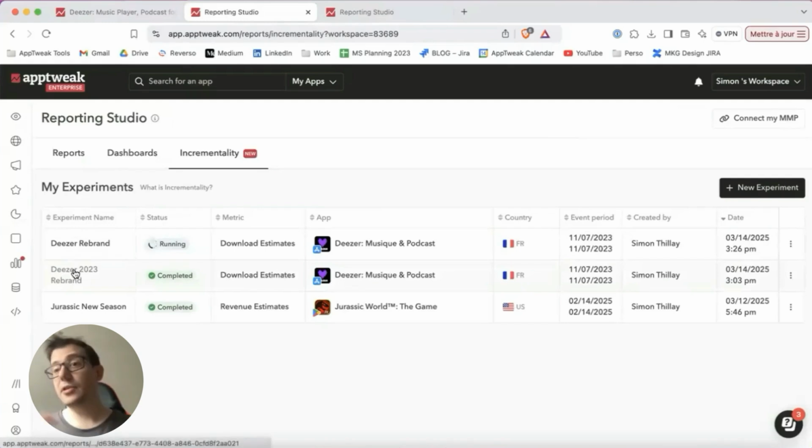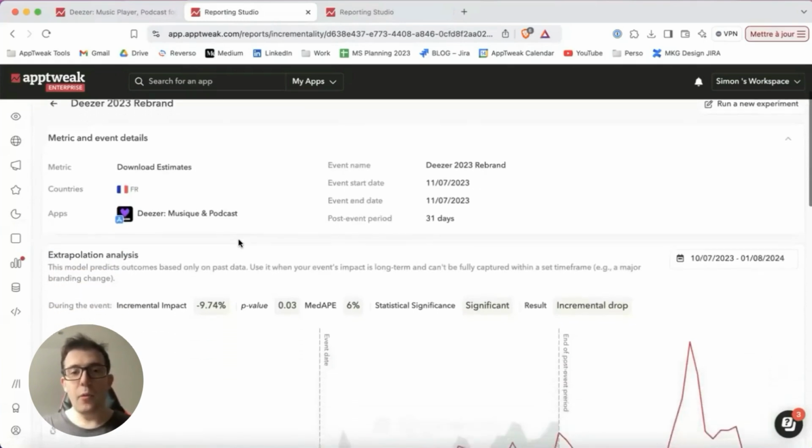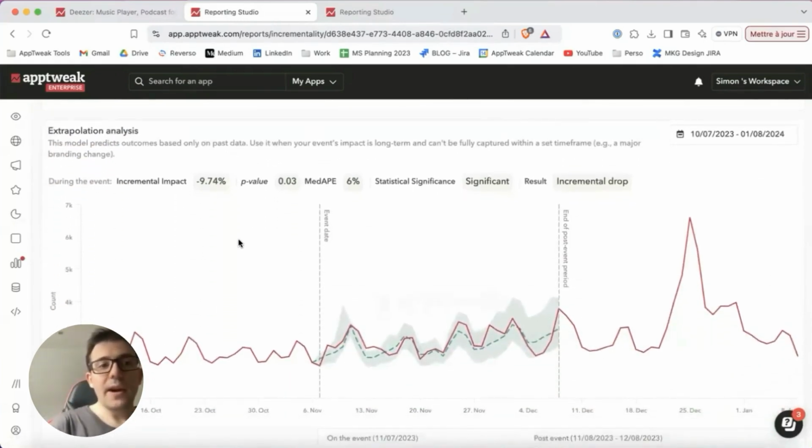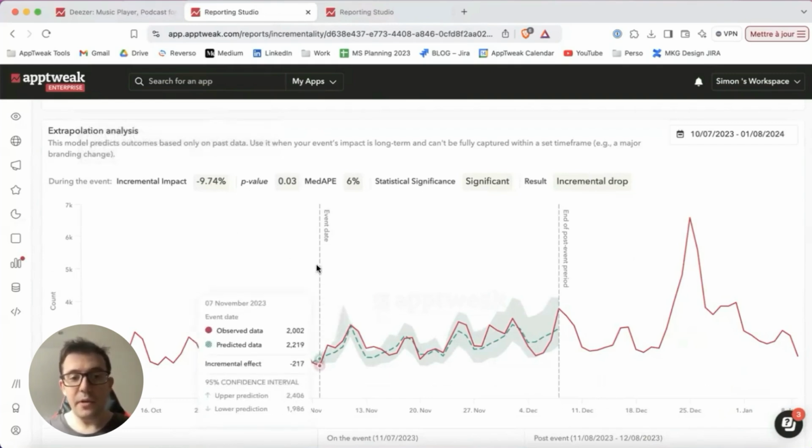Here, as you can see, I've actually already run the experiment for the sake of this recording. And what we find is that according to our extrapolation model, on the day of our event, downloads were somewhat lower to what our prediction expected. We expected 2,219 downloads and got 2,002 instead, meaning we had 217 downloads less than expected. This is equivalent to a drop of 9.74%.